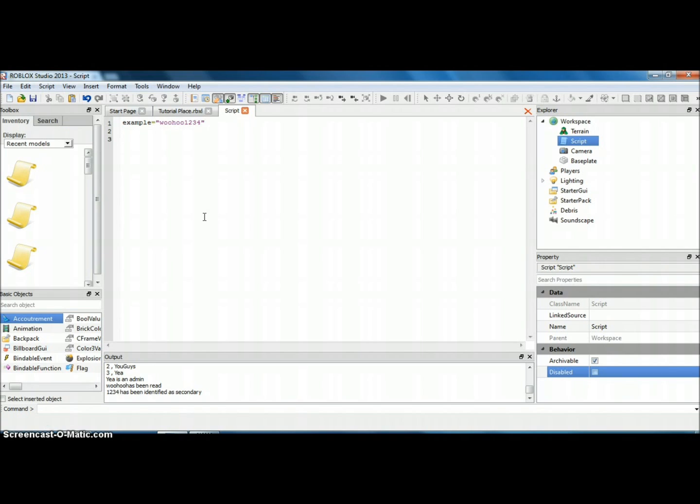So if string.sub example 1 to 6 equals woohoo, then print, and yeah, I'll get more into that later. I'll just print, yeah, we'll do something more complicated in a second.